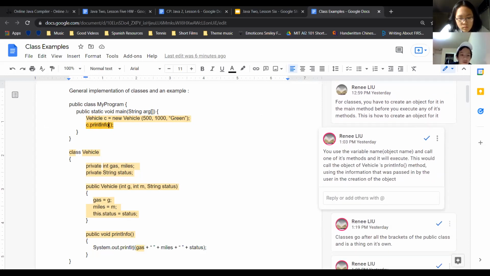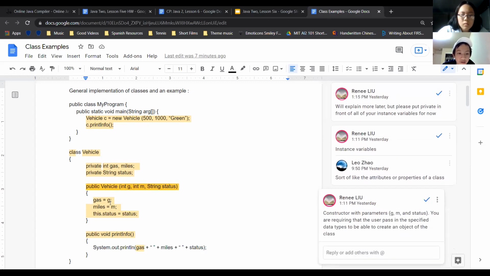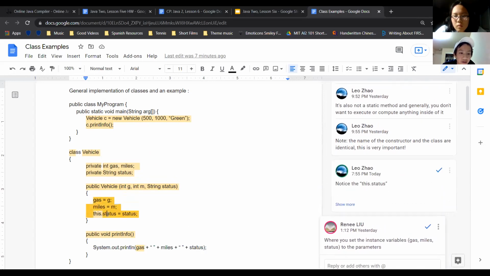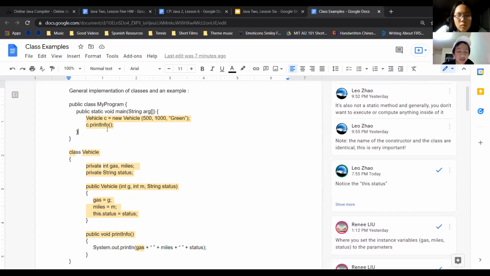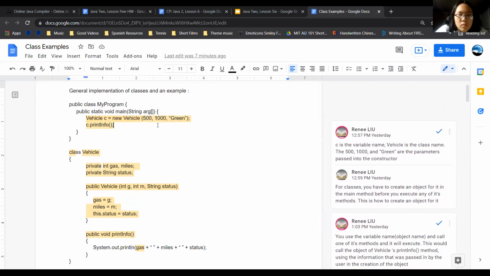When I say print info, we're going to print out gas, we're going to print out miles, and then we're going to print out status. But since the instance variables gas, miles, and status are set to the parameters that are passed into the constructor, they depend on what parameters you passed into the constructor when you created the object in the first place. So since we passed 500, 1000, and green in that order, G is going to equal 500, M is going to equal 1000, and then the parameter status is going to equal green.